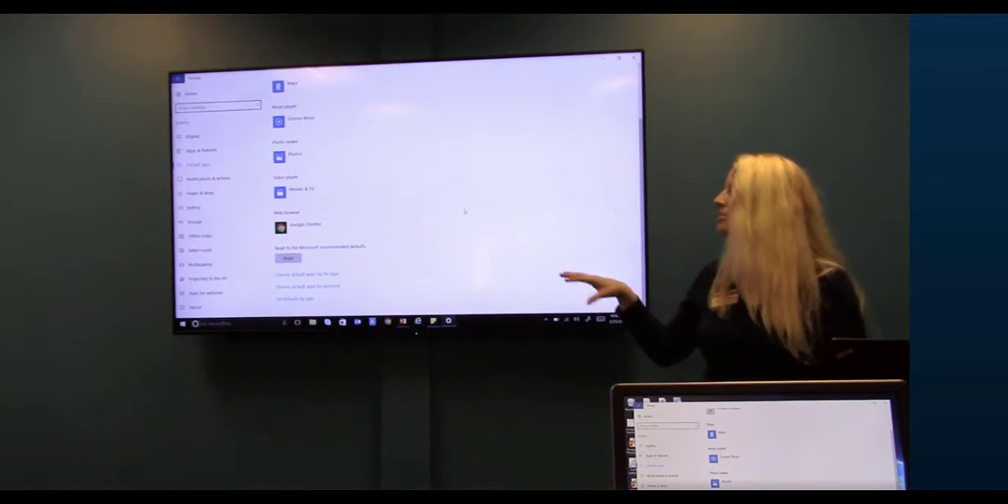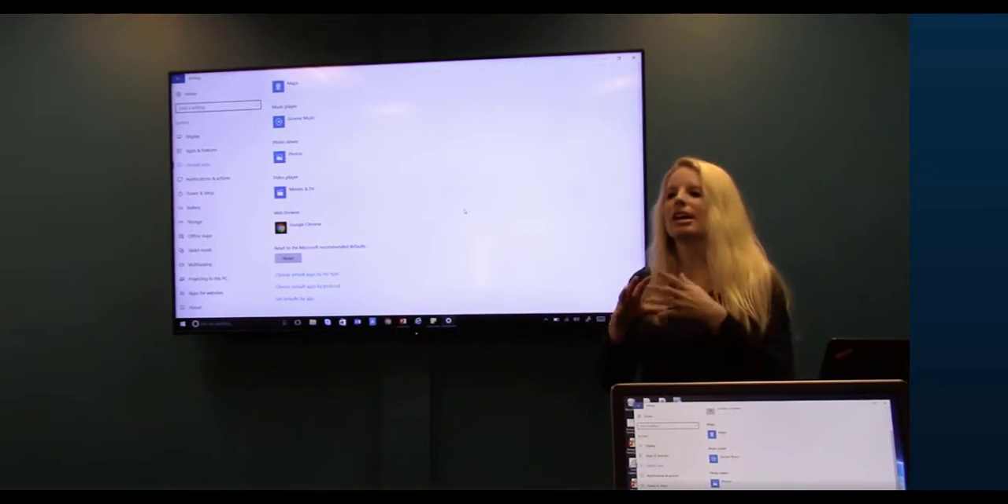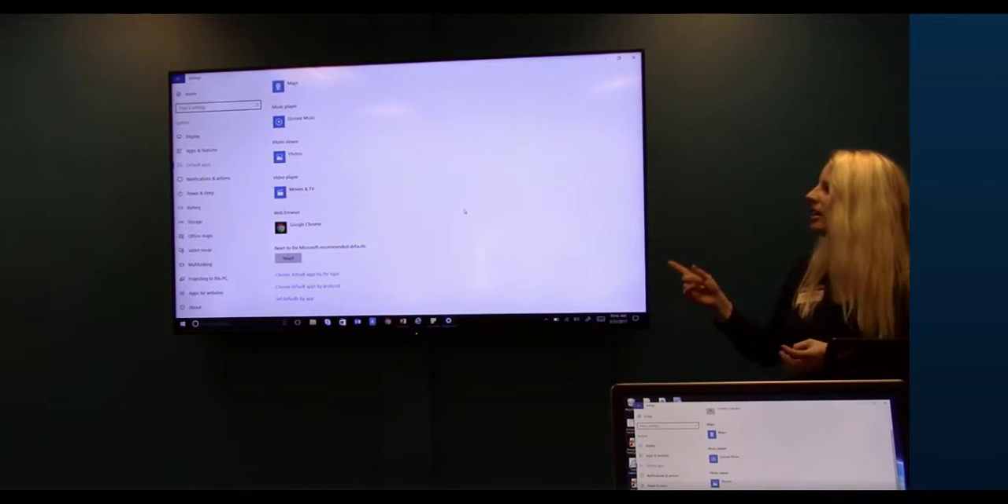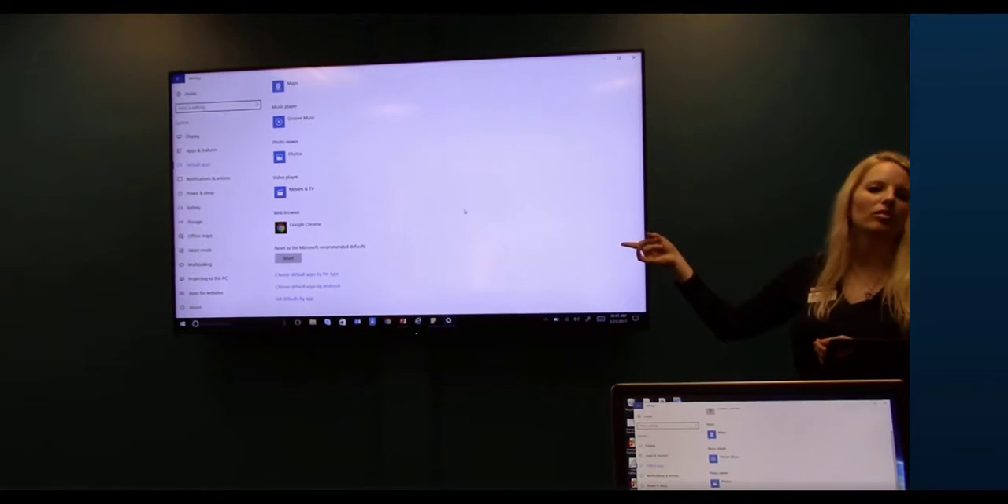So what this means is every time you get one of those emails with a link in it from somebody we trust, and we click on that link, it will open in your preferred web browser.